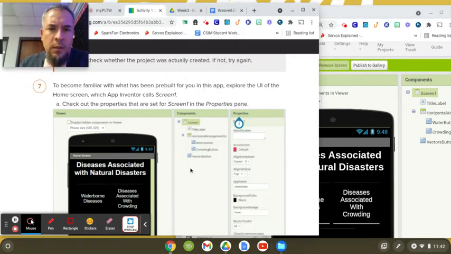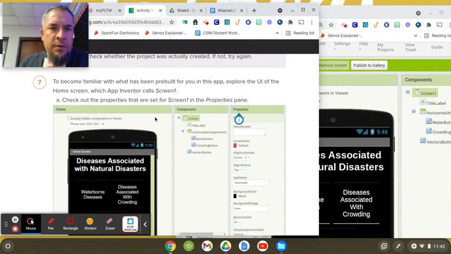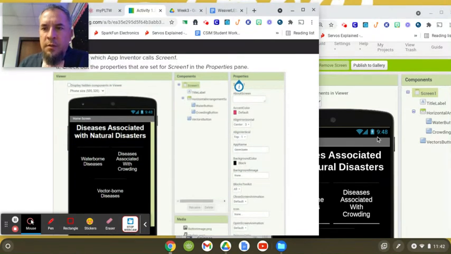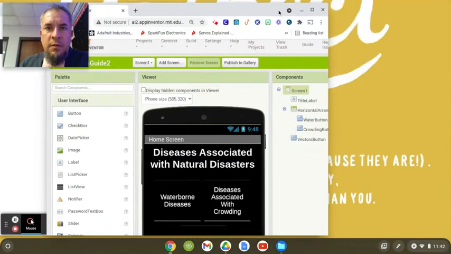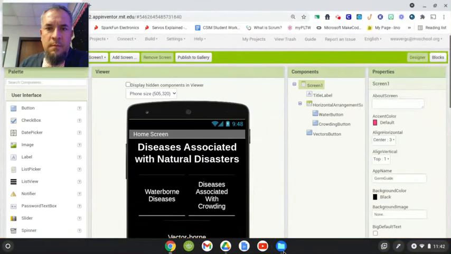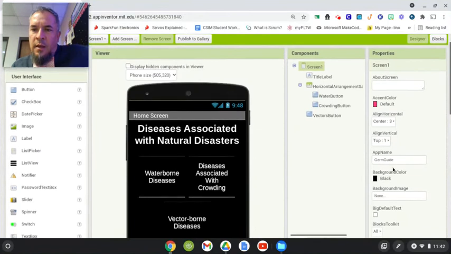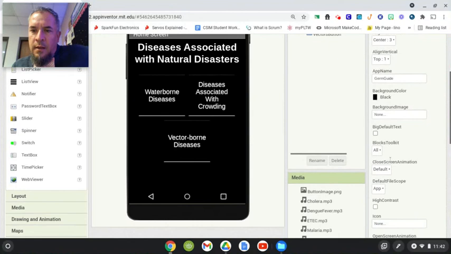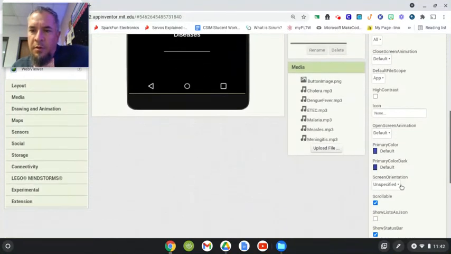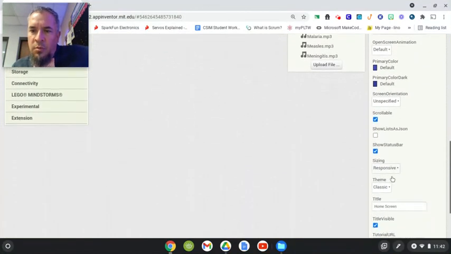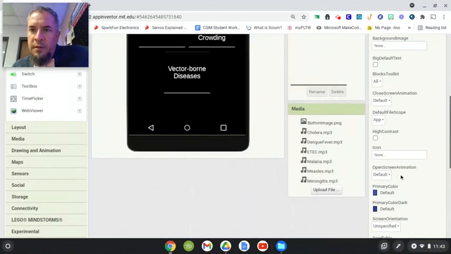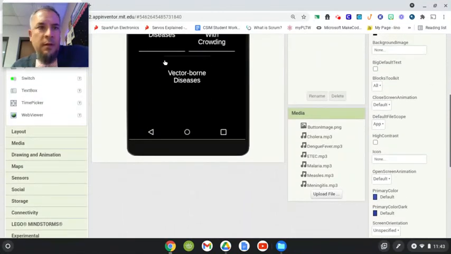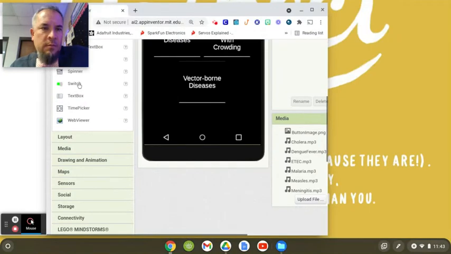Okay. Check out the properties that are set on Screen 1. So let's check out the properties here. If I look at the properties for Screen 1, I've got a default color here. I've got align horizontal, center 3. App name is Germ Guide. Background color is black. Background image is none. Default icon none. Primary color blue. Okay, scrollable. Those are my properties right here. Okay, let's see what they want us to do next.